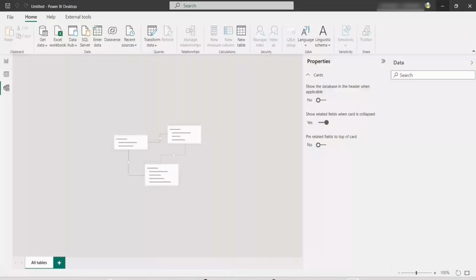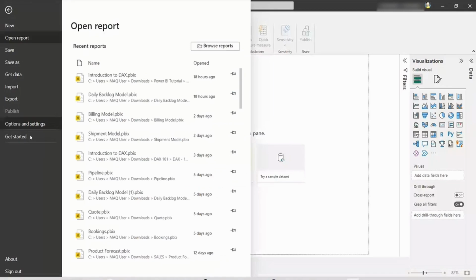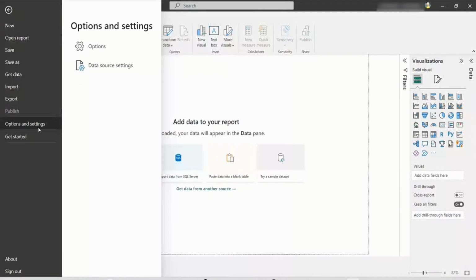So now coming to the Power BI desktop, as I already mentioned, this is the main home page which comes up when you open it. Previously we looked into these options individually. We covered up to Publish here. I didn't cover the Options and Settings.